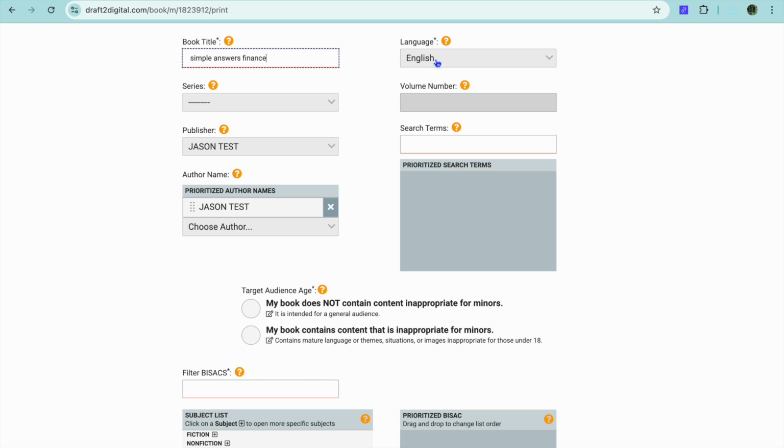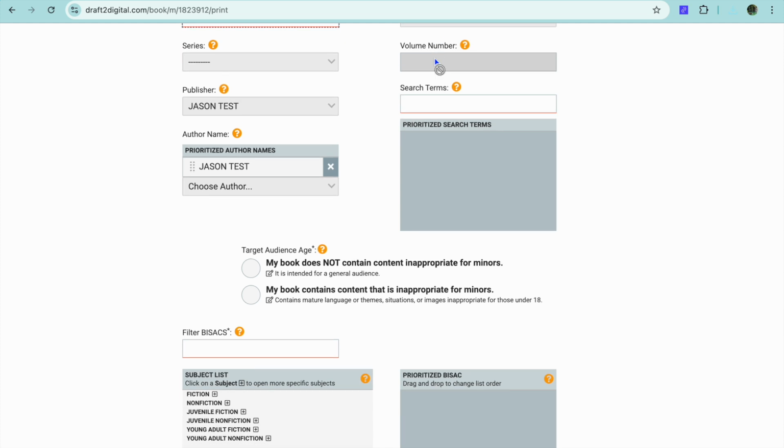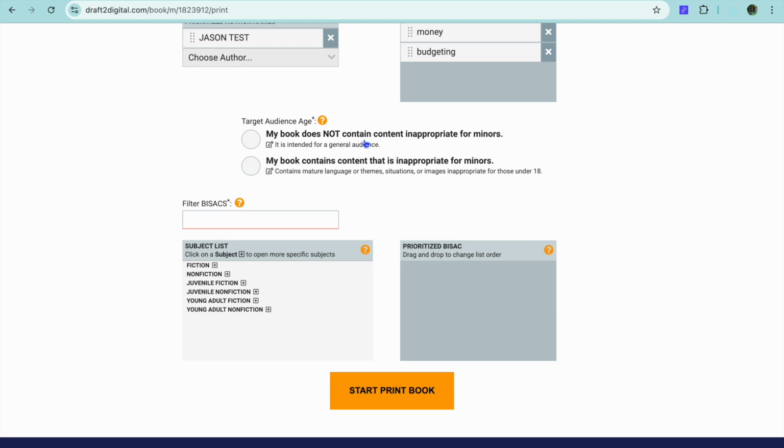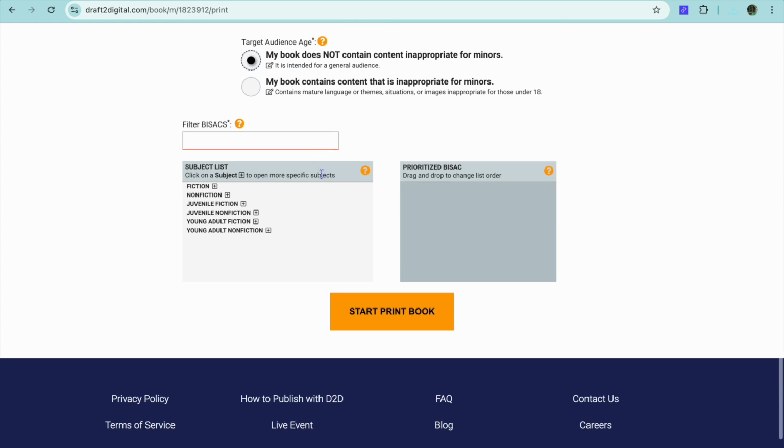Then after you have done that, you can select the language. Then you can select related search terms. So for example, I'll type in finance, money, budgeting. After you have done that, you can also choose your author. And if it is a book that contains inappropriate information for minors, you can select right there. But my book does not contain that.